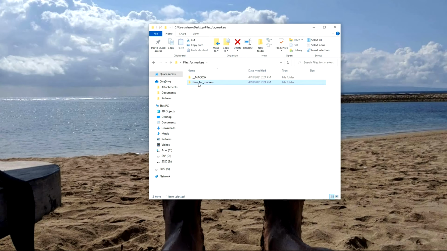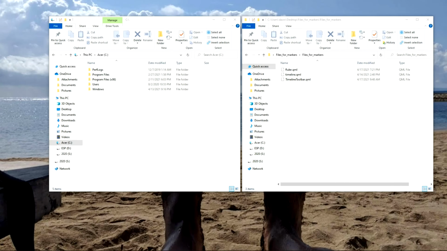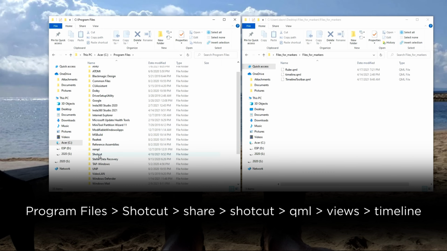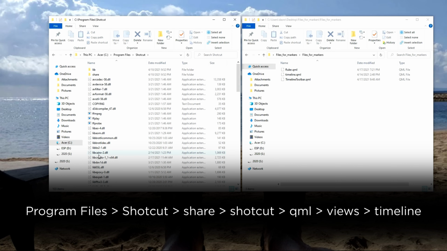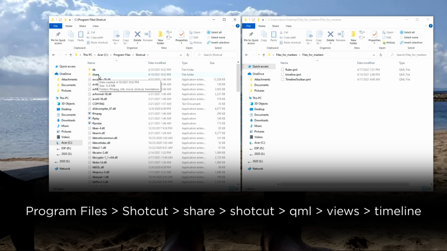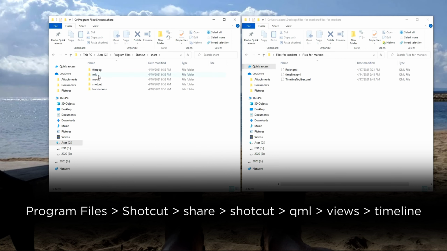So I happen to have a PC, so I'm going to need to use these files here. Instead of the Mac OS, I'm going to go to Files for Markers for PC. So for Windows, what you need to do is go to Program Files, and then go to Shotcut, then go to Share, and then go to Shotcut again, and then go to QML, and then go to Views, and then finally Timeline.